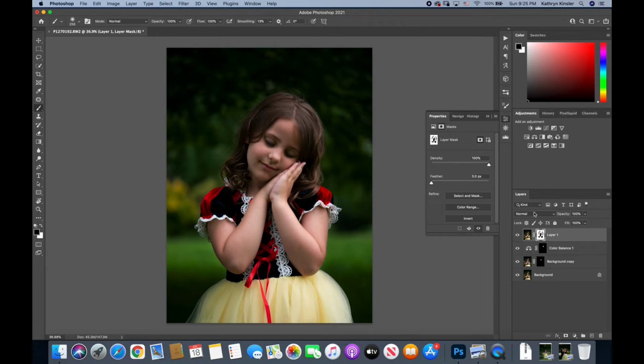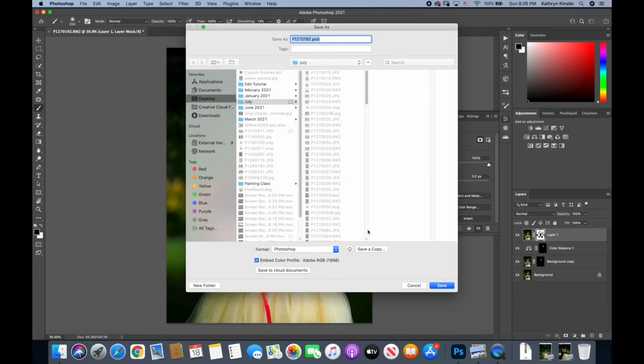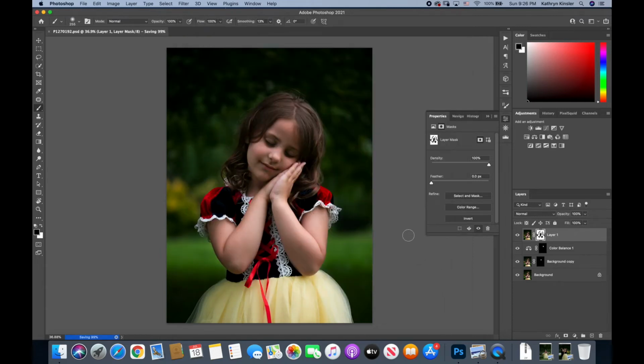All right, so I've poofed her hair out a little bit, and it was just a little flat. And I poofed her dress, her sleeves. Like I said, it is not a necessary step, but it is one that I do to most of my images. I just like poofy hair and poofy clothes. And I'm gonna go ahead and hit save because my Photoshop loves to freeze and then just spin and spin and spin and spin.